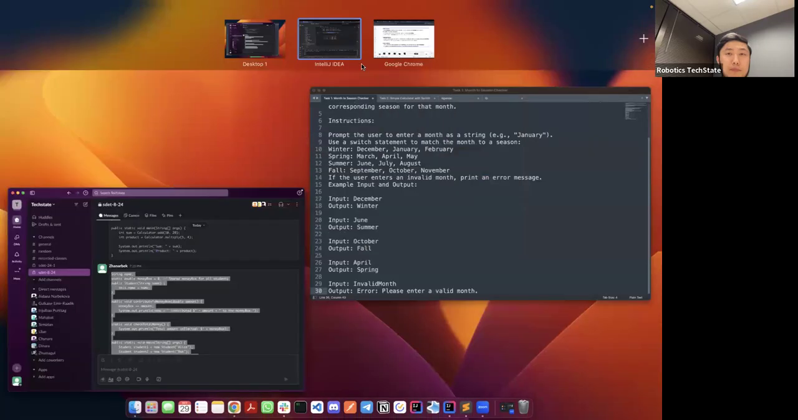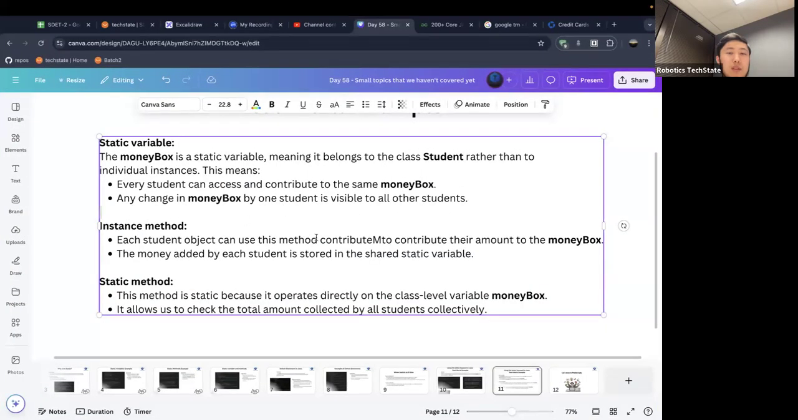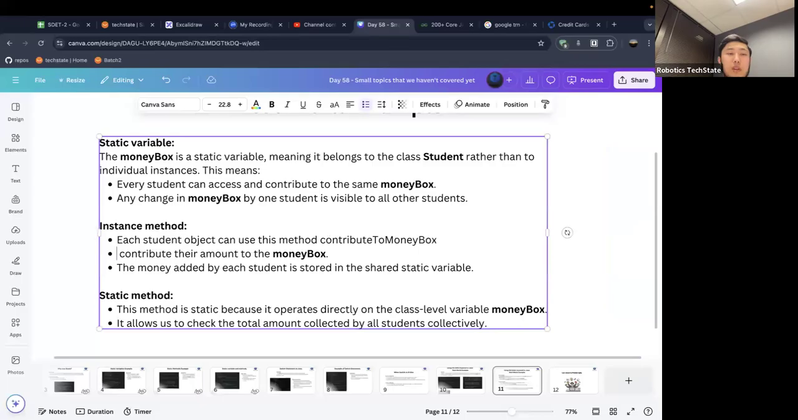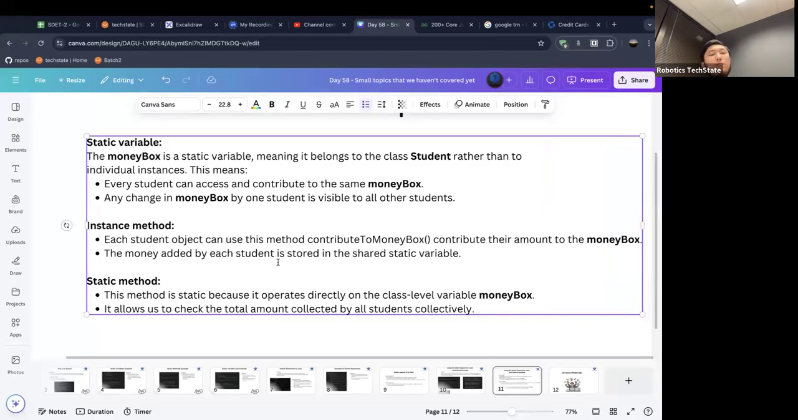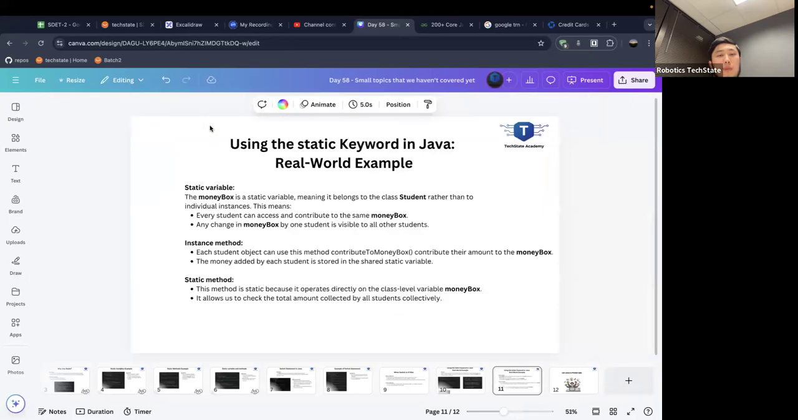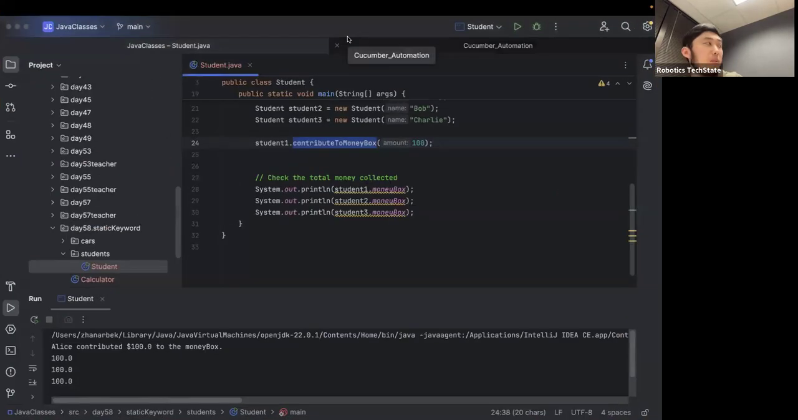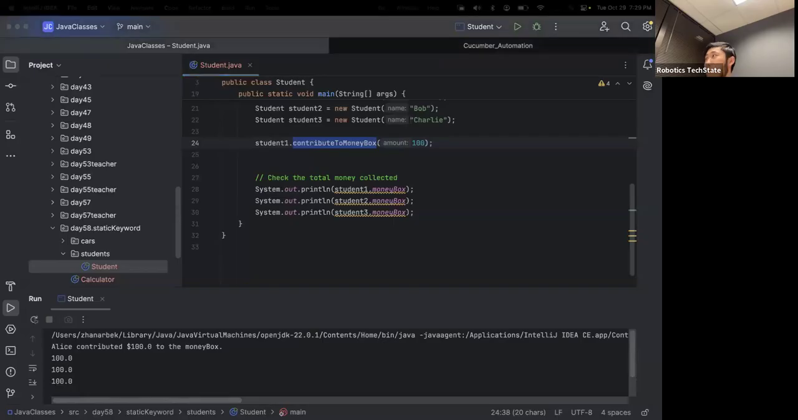So this method displays all details. Who contributed and how much was contributed. Contribute this way. The money added by student 1, student 2 is shared by all of the students. Okay. So is it true that static variables and methods are shared and they always belong to class rather than objects? Yeah, it's true. Let's have, guys, 15-minute break, and then we continue right after the break.